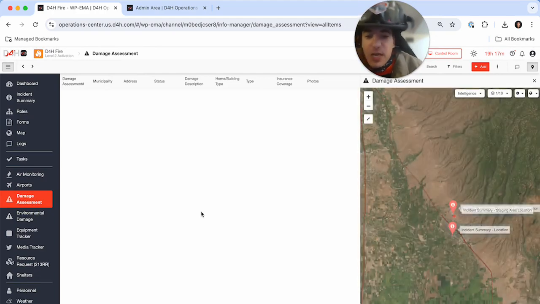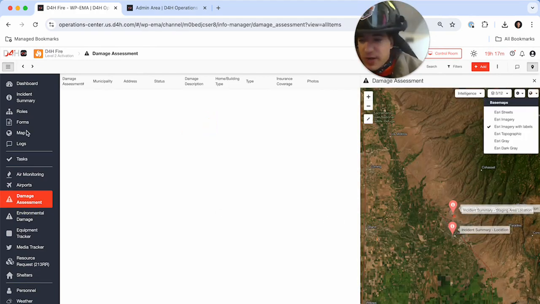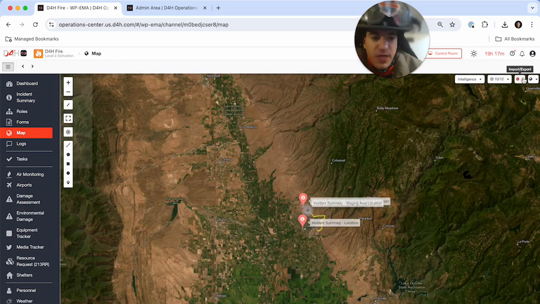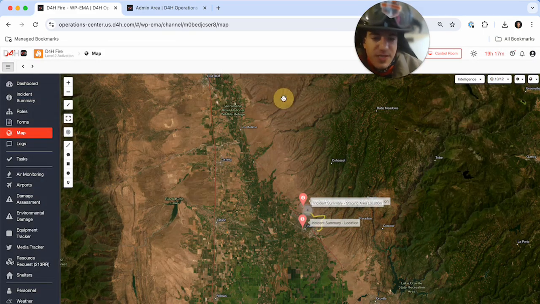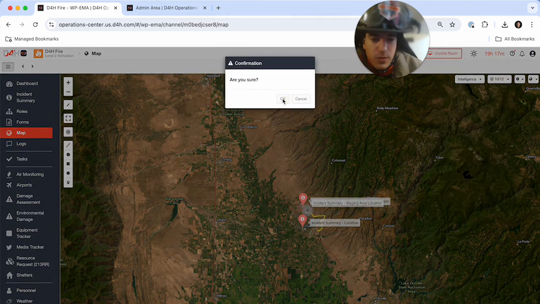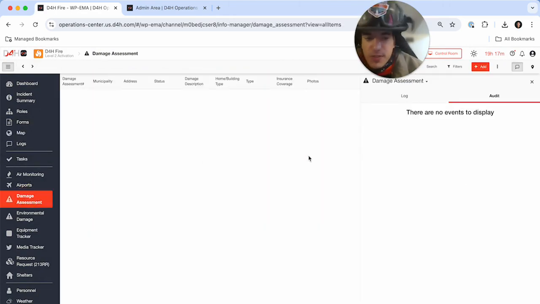Damage assessment. Maybe no damage has happened just yet. And actually what I'm going to do right now is for the map, just to make sure we can keep moving pretty swiftly here, I'm going to remove the 2 layers, and worst case I can always just re-import them as needed. Great. Lovely. Okay. Good to go there. Take a little while to delete.